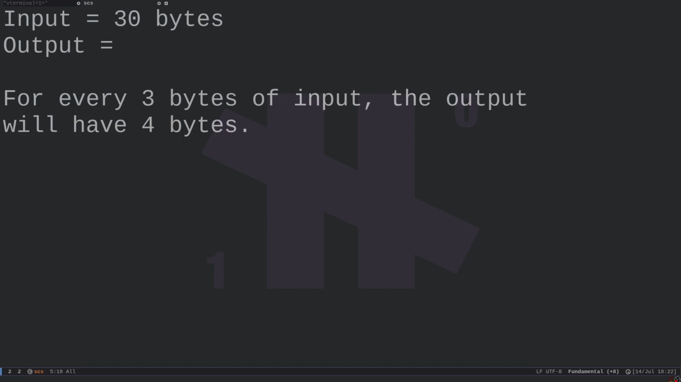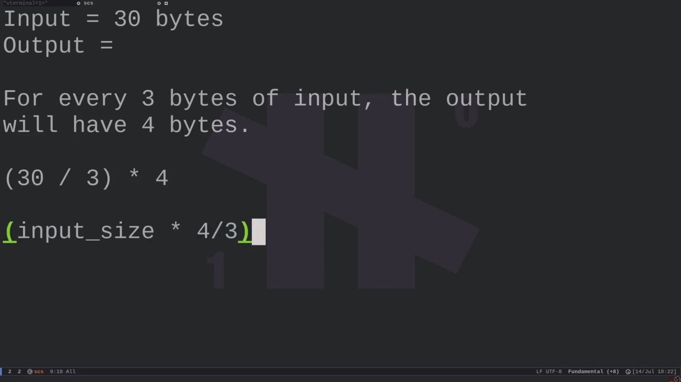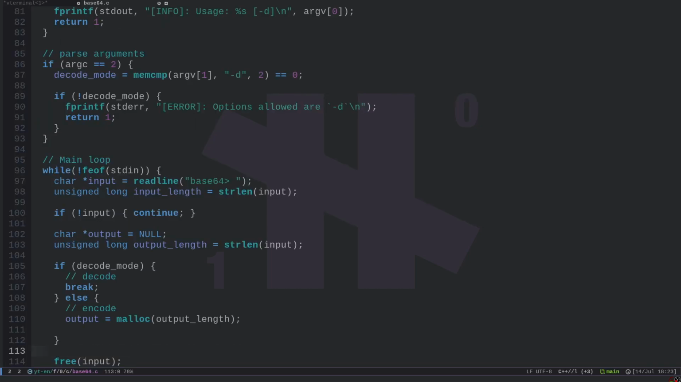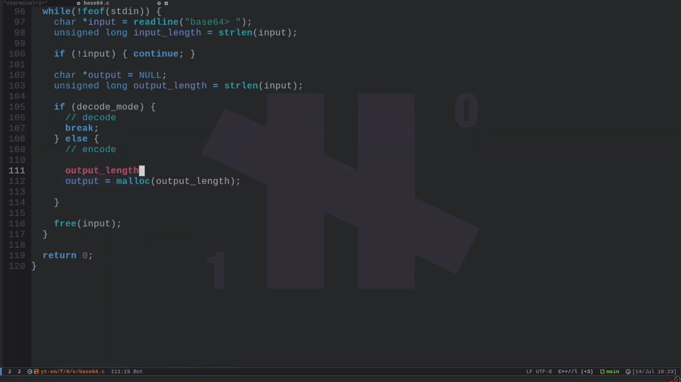So what's the size here? The size is, it's like we divide by 3 and then we multiply by 4. So it's like the input size times 4/3. So this is the new output. And then we have to add a +1 to consider the final terminating null character, to say that the string is over. So we have to add this. So what do we do here? Pretty simple. We say, okay, output length, we say ceil of input length divided by 3.0, and then we multiply this by 4, and then we do a +1.